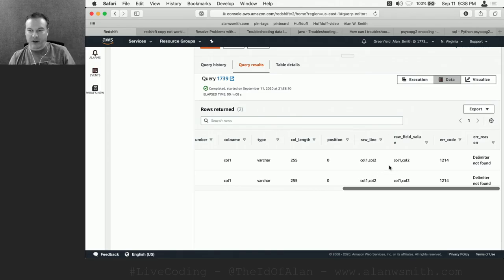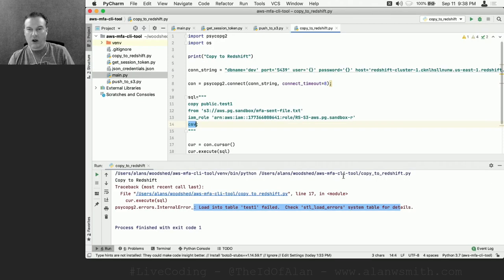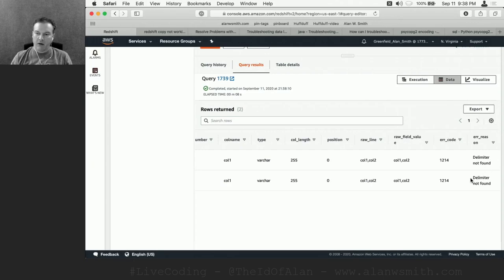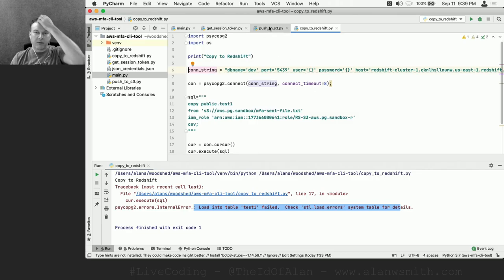Delimiter not found. So it's hitting the file. What the hell? I am at a loss. Because it just tried to load the file, and it saw the raw field value. It's touching the file, it's looking at it. That doesn't make sense.